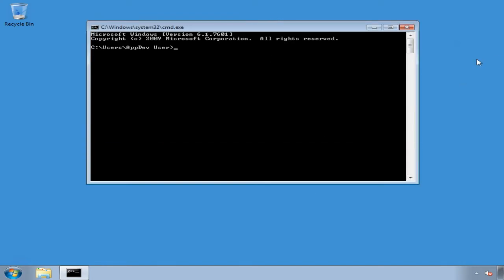Again, as I said before, if you want to know what a particular command does, you can type in the name of the command followed by a space, a slash, and a question mark. So, for instance, that's not good. Here's a good one that gets used a lot: diskpart.